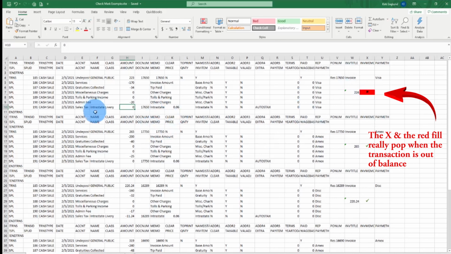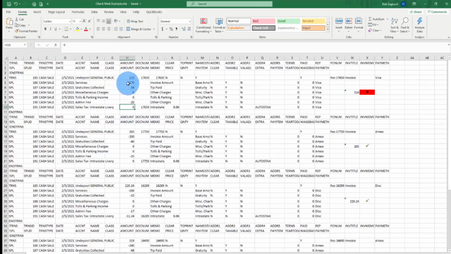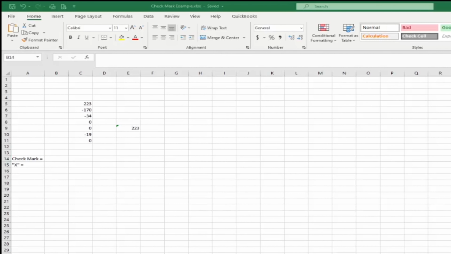And if we have any of that, you know not to transfer it before working on this itemized line. Check mark if it's good, red X if it's bad. Let me teach you how to do that. Here's the worksheet we're going to use to show you how to create a check mark or an X based on an if statement. I've already copied over our total sale of 223 and then the breakdown of that.